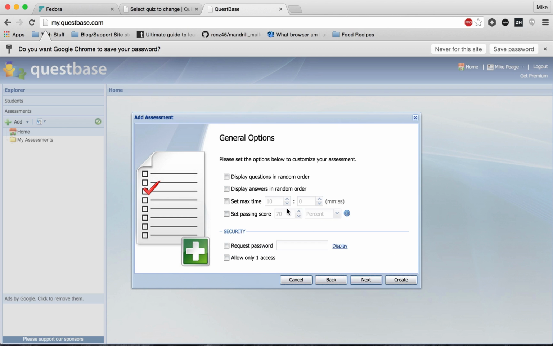So just hit next. You can choose whether to display the questions in a random order, whether to display answers in a random order, whether to set a time, whether to set a passing score, whether or not you want people to only take it once, or if you want them to have some sort of password that they need to enter in order to take the quiz. So I'm just going to leave these settings blank right now because I don't want to mess with those. But once again, as you're developing your course, these are things to consider.